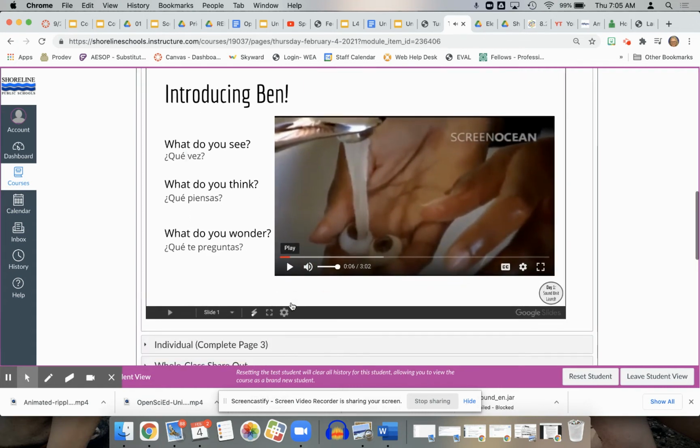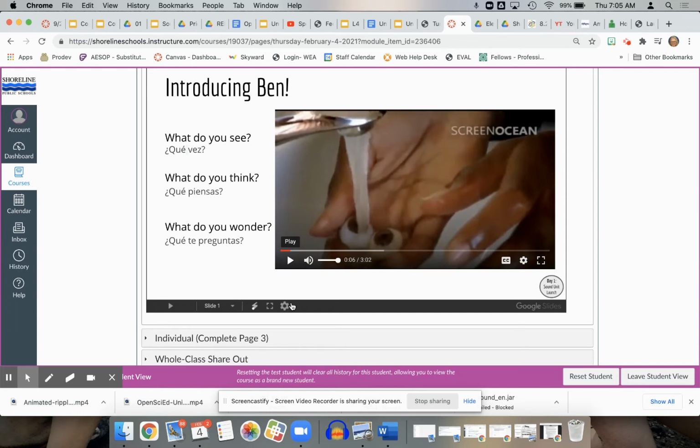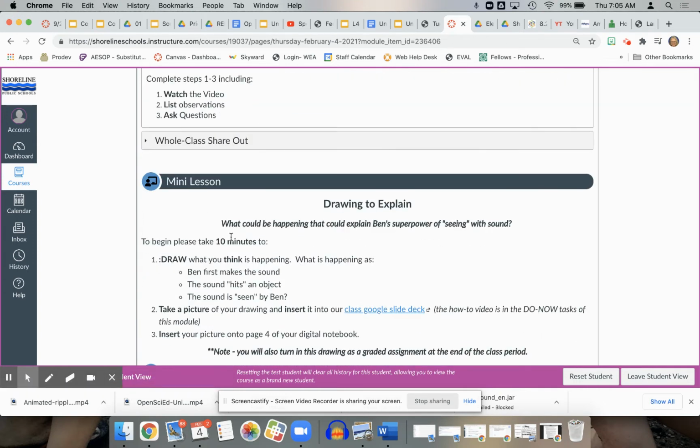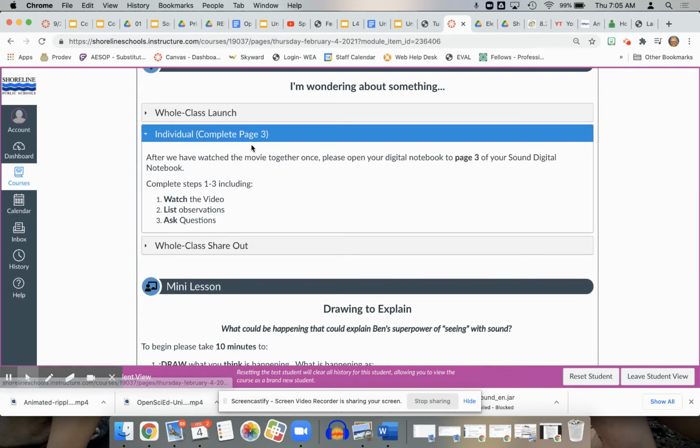After the video stops, I would say, I would like to give you all a little bit more time to process what we're seeing. So please open up your digital notebook to page 3. On page 3, you are going to find another version of this video, same video, rather. Then I want you to watch the video one more time. What else do you observe in this video? List those observations on the post it on page 3.